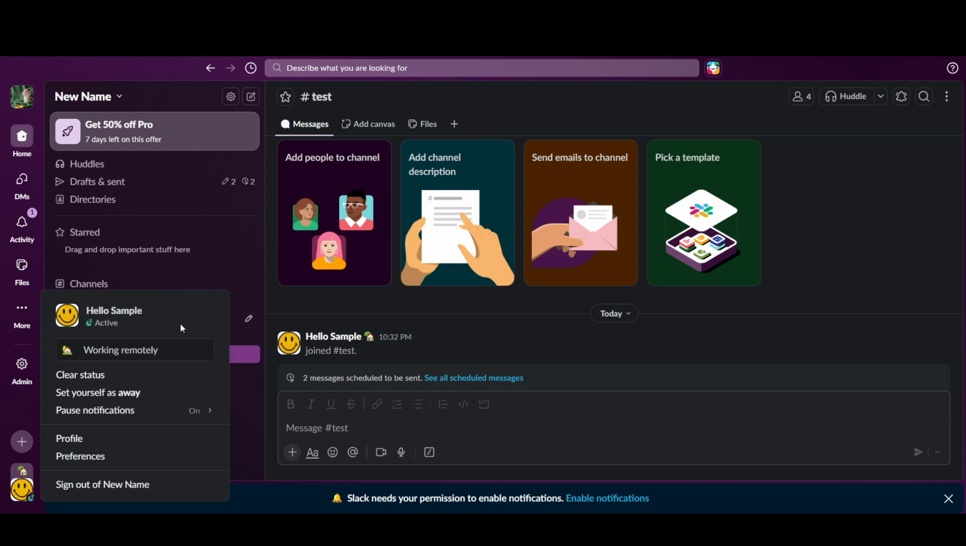A quick note on what we just did. Presence and status are slightly different. Presence is the green dot that shows whether you're active or away. Status is the message that tells people what you're doing. Manually setting yourself to active and applying a persistent status gives your coworkers a clear signal that you're available and working, even when you're not actively clicking around in Slack.